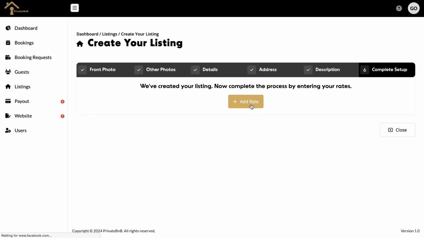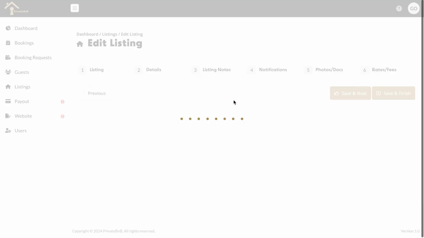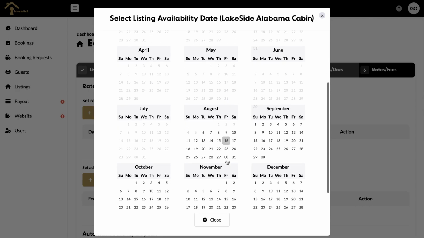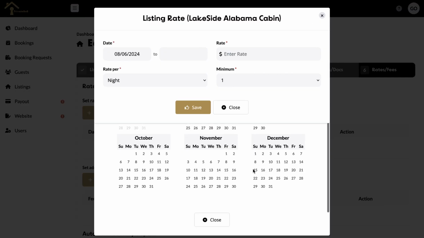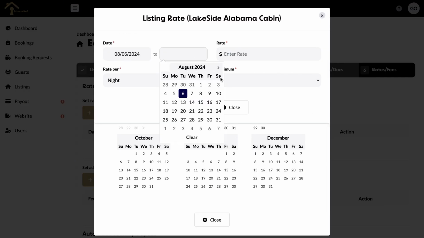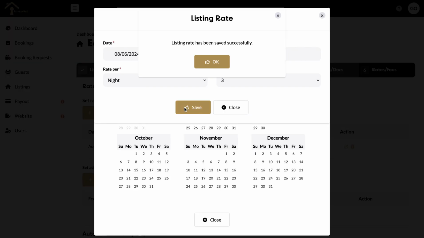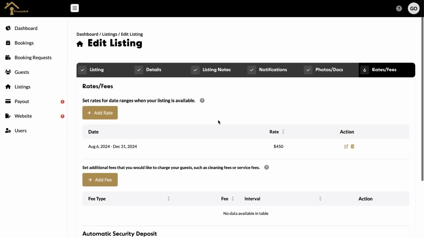Okay, now we're on to add rate. So I'm going to go in, and you can add your rate. You could do during the weekday of August, I'm going to do 200, and on the weekend of August, I'm going to do 300. So you choose your dates, choose your rates, choose if it's per night, and choose your minimum stay. I'm going to do minimum stay 3 because I don't want no one night partiers at my place.